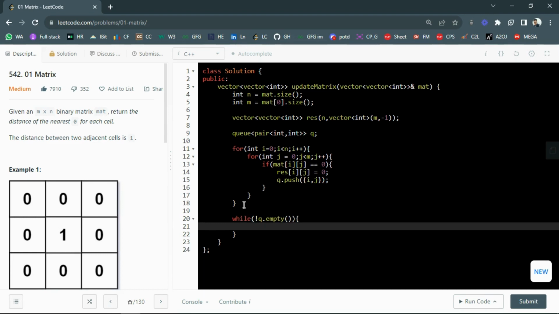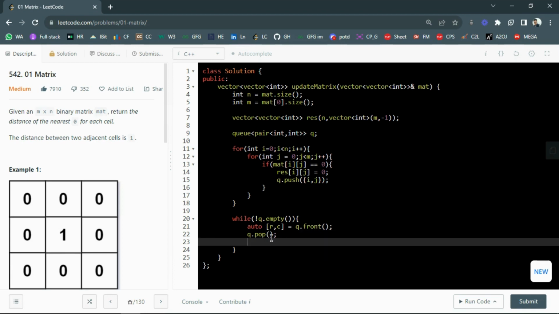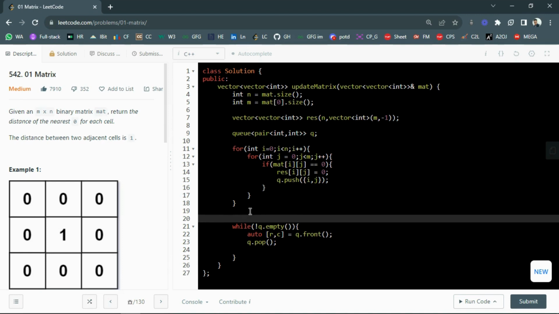what we need to do is pick out the element. So we are using auto here, row, column, q dot front. This will take the front element of the queue. You also need to pop the element. So that's within our process. Now we have got hold of the front element of the queue. We need to process its neighbors. For that we make two simple arrays, dx and dy.